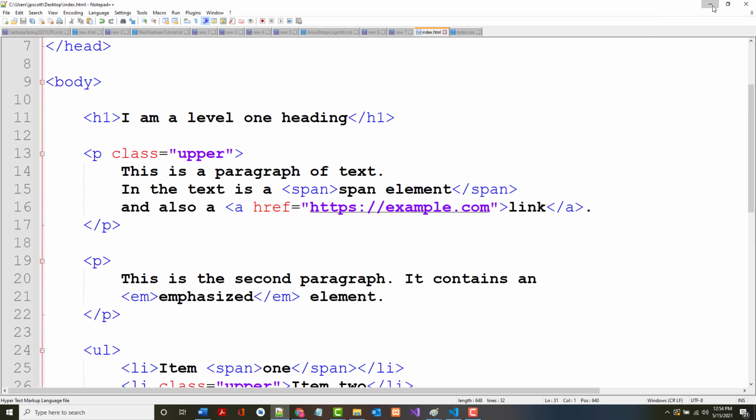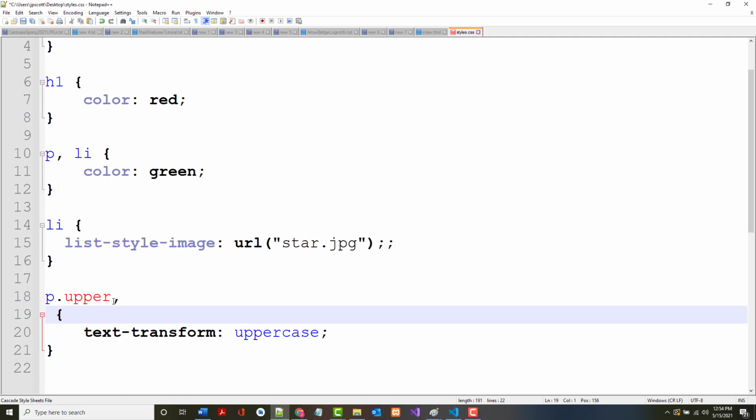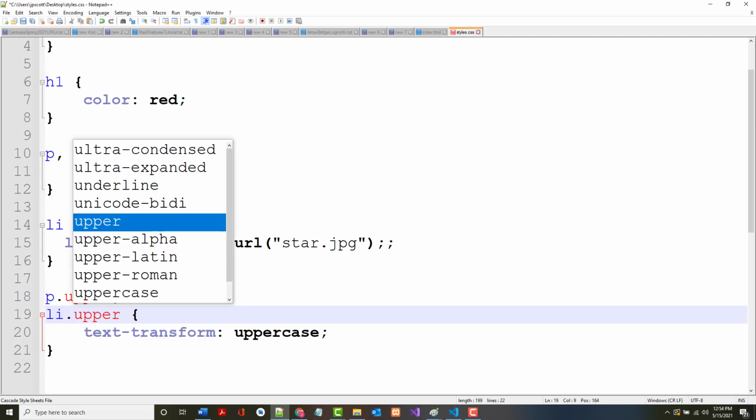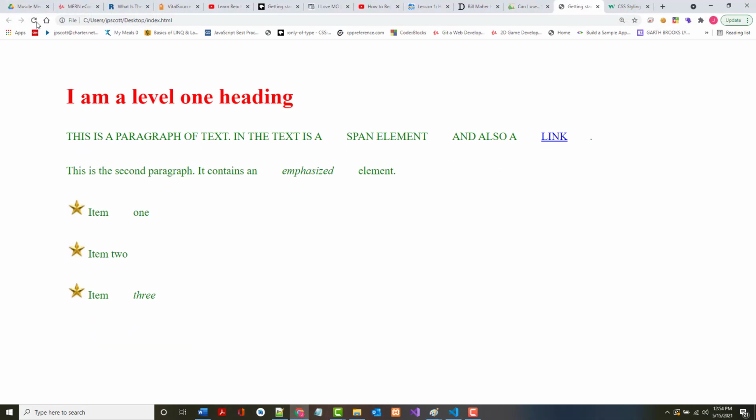Oh, I know why. Because we told it to only be applied to paragraphs with upper. Now we could also say this. We could come in here and we could say li.upper, and that should work. All right, so this should work. And you'll notice now that is uppercase.